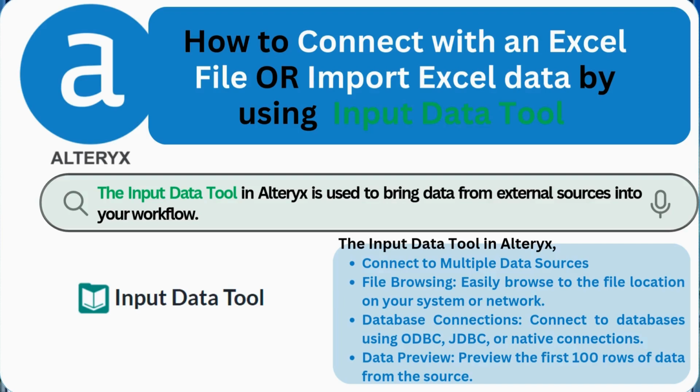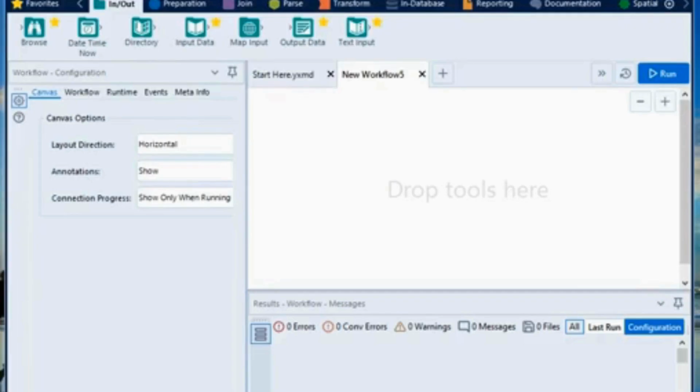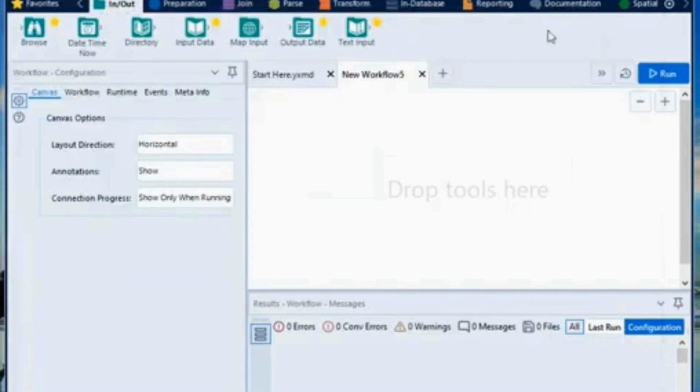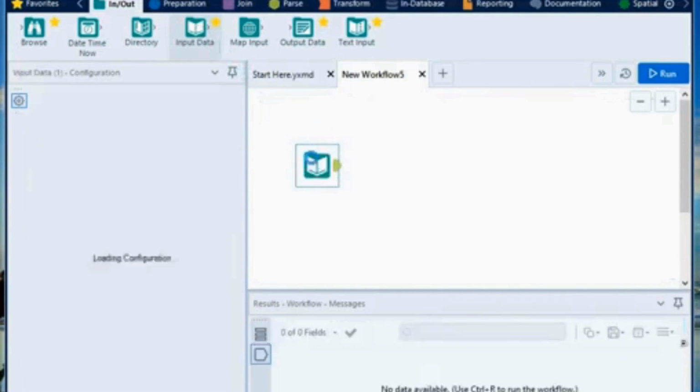How to connect Excel in Alteryx, or how to import an Excel file into Alteryx. Suppose I have a file which is present in one of the folders on my desktop, which is the e-sales file. I want to import this file. In order to import this file, I just have to go to the In/Out option.